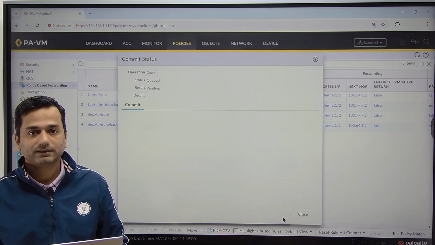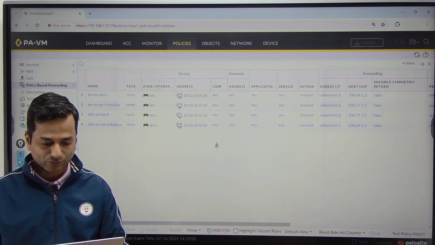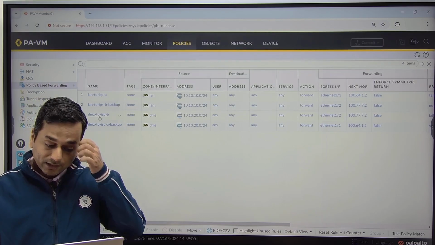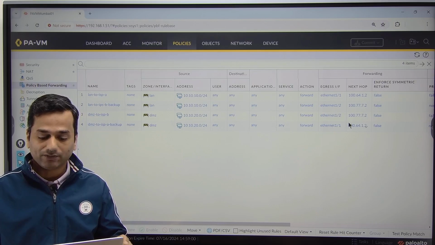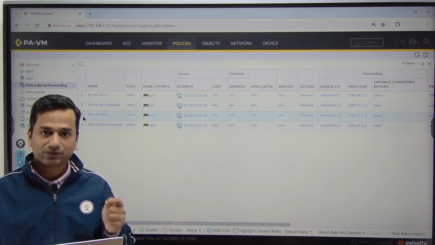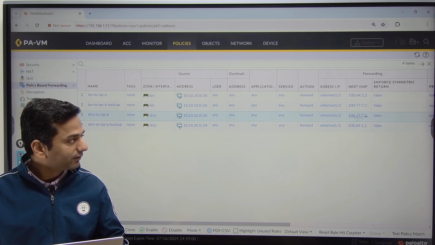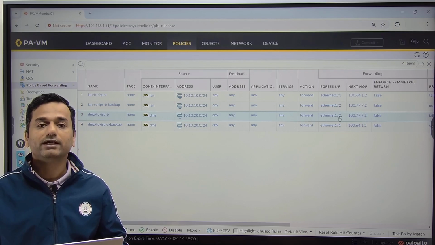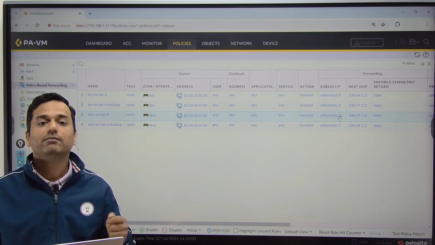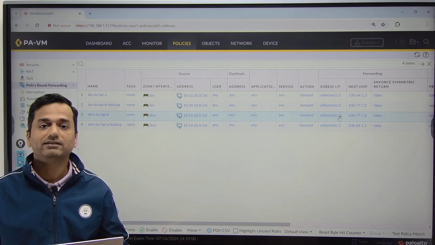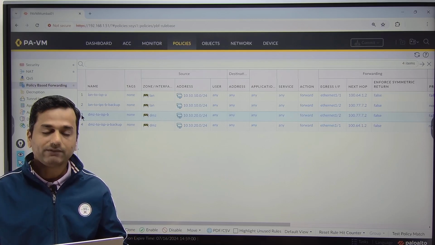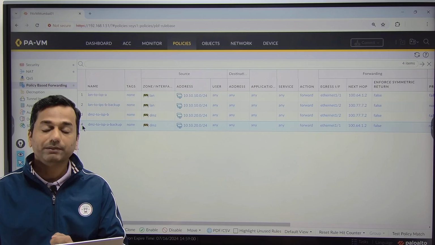Okay, commit the configuration. Commit successful. Now what happened? Whenever I initiate traffic from the DMZ, it will first forward traffic towards the ISP B because of rule number 3. In rule number 3, we are matching the DMZ zone, DMZ subnet, and forwarding traffic towards 100.77.7.2. Why would this rule get disabled? If my ISP B next stop IP address is unreachable, rule number 3 will get disabled and all the DMZ traffic will match PBF rule number 4.